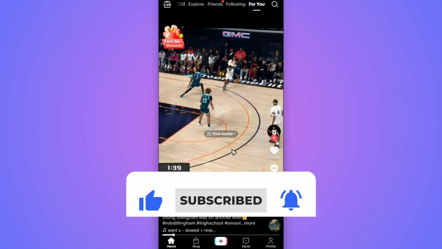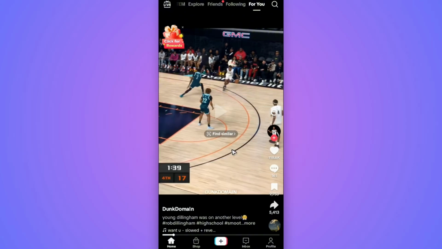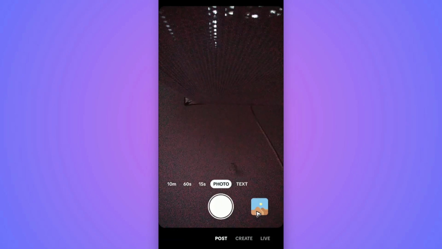Now, quick heads up here, live photos won't work on Android, okay? It basically works for iOS users, okay? For iPhone users. When you take a live photo using your iOS, just tap on the plus sign right here to add a post, okay?